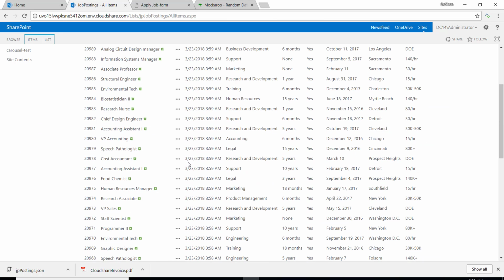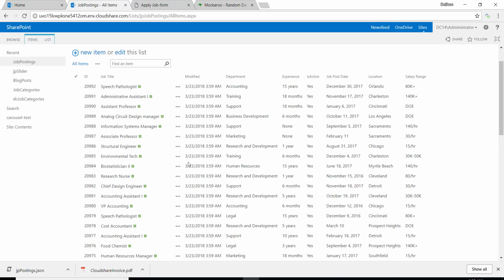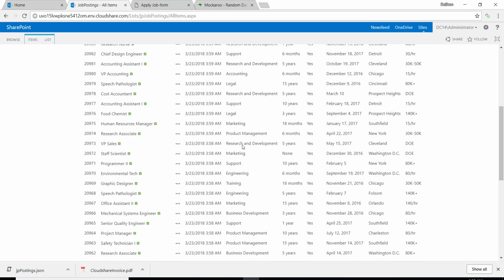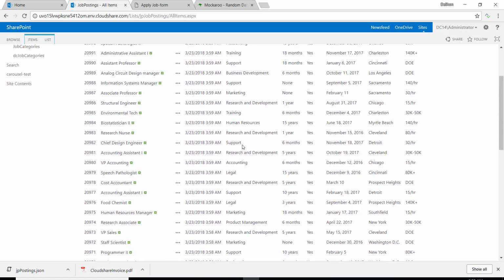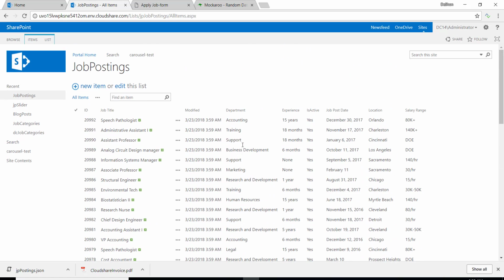From this 100,000 items, there are a lot of reasons why I wanted this many items in the list. One is to show that we can make REST API and Angular calls against a very large list, and the things that you have to do in order to accommodate that, but also to help break down some of the barriers or the misnomers that lists are limited to 5,000 items.